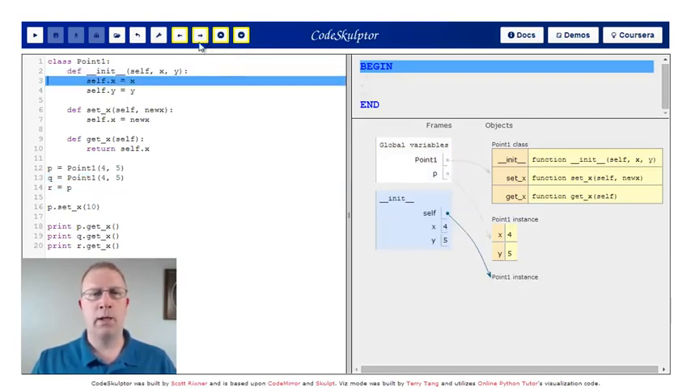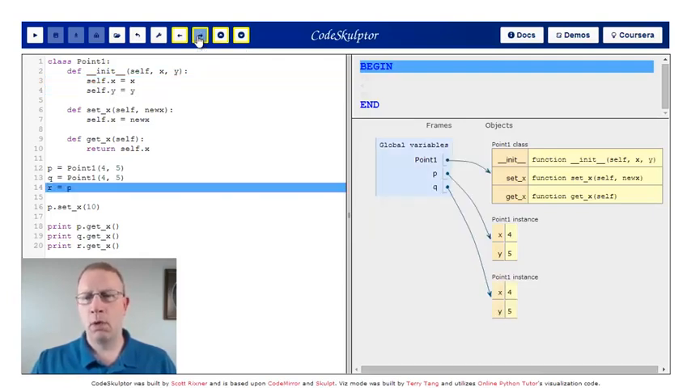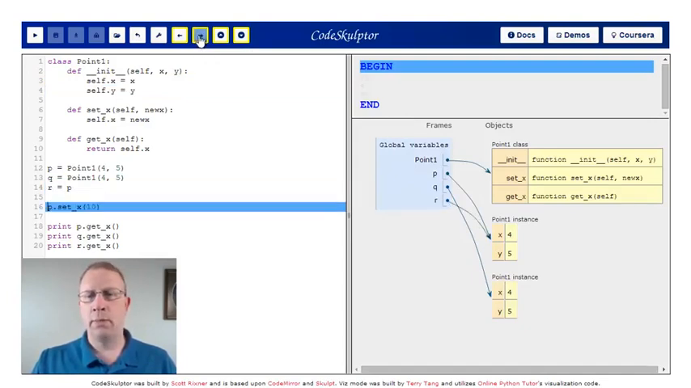We're going to do exactly the same steps once again with another creation. We'll create Q equal to 4 and 5, which just happens to look alike. And I'll assign R to P, so it's an alias for this same object. Now we're going to do some method calls here, and along the way, we're also going to be looking at what mutation is involved because we have some aliasing.